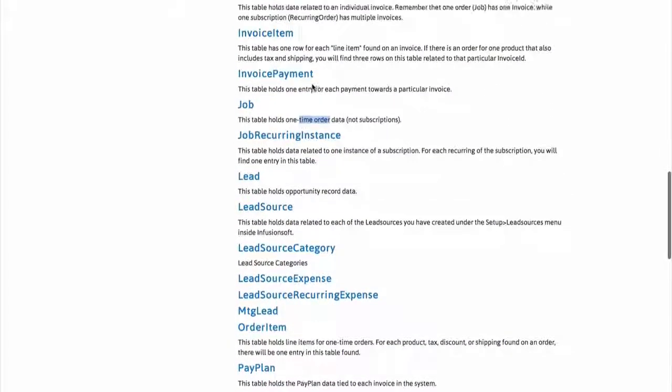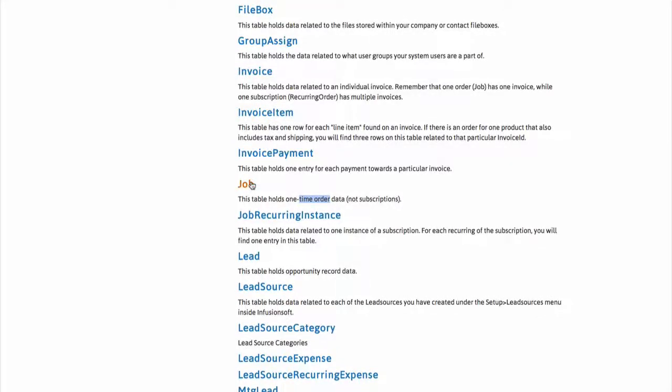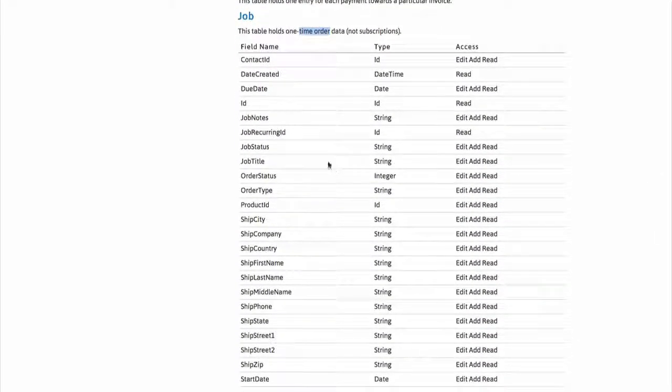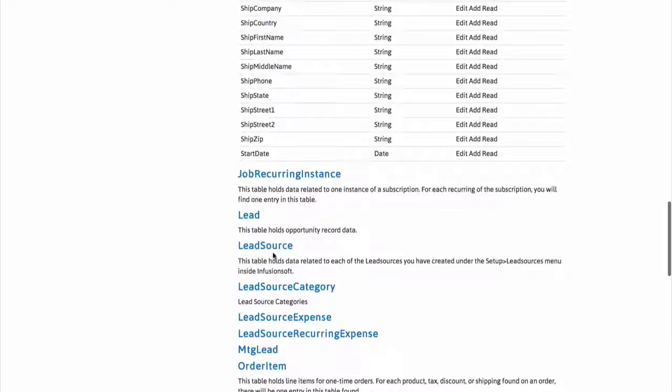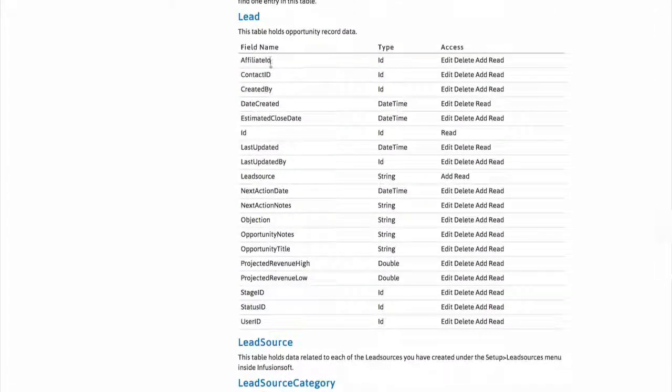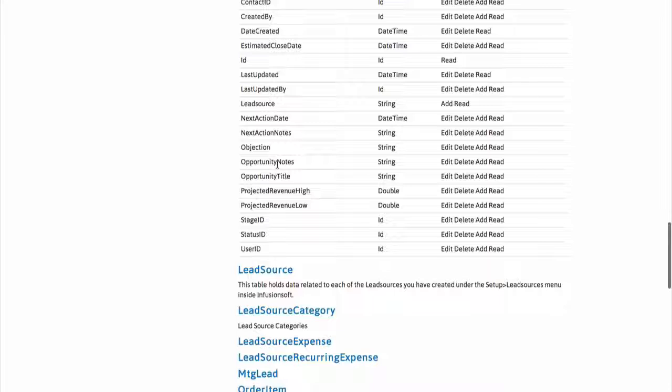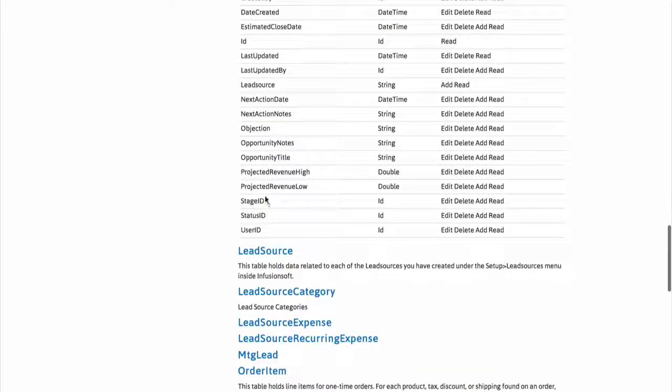So let's just take a look here. We'll look at invoice or job. Let's look at job. So this is an order. This tells you exactly, here's the contact ID, the date created, the due date, order type, product ID, shipping address, etc. Here's an opportunity. Here's the ID, the affiliate ID, contact ID, when it was created, estimated close date, the opportunity ID, next action date, next action notes, objection, opportunity notes, opportunity title, revenue high, revenue low, stage ID. This is how you can, by the way, change the stage, etc.